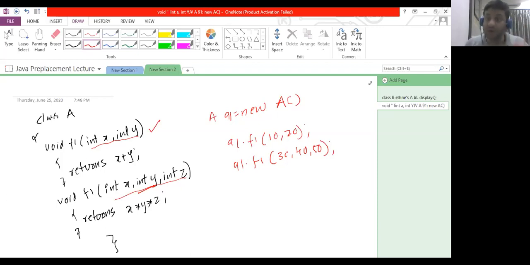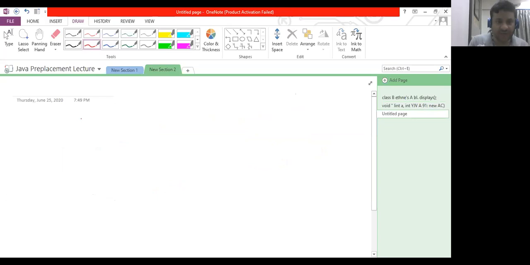Now, what is overriding here? So this is overloading. Now, what is overriding here? Let's see. Now, suppose we have class A. Overriding will come into effect only in case of inheritance. Suppose we have class A and we have a function void f1 that simply says system.out.println f1 of A.